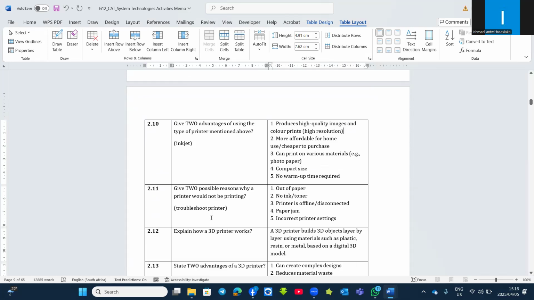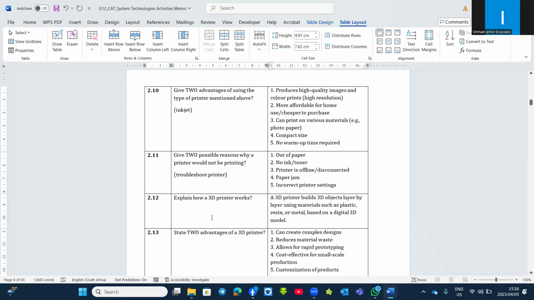Right. Now, 2.11, two possible reasons why a printer will not be printing. You are printing and then the printer is not printing. That is how to troubleshoot a printer. The printer might be out of paper, or out of ink, or there's no toner. Printer could be offline or disconnected. There could be a paper jam or incorrect printer settings as well. These are possible reasons that can contribute to a printer not working. So you must know at least two or three of them.